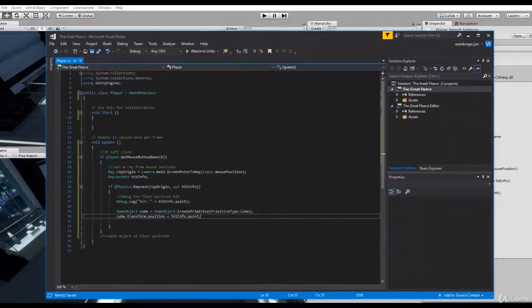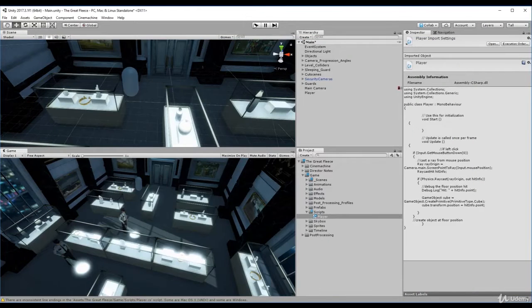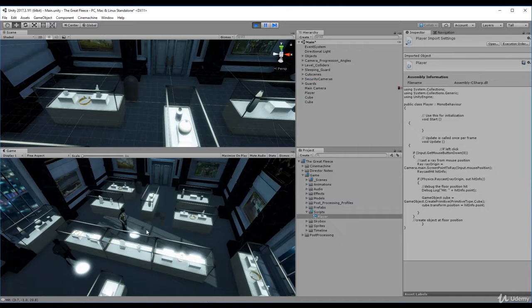Let's save this. Now every time we click, we're going to create a cube. So check this out. We'll run the game. And no matter where I click, a cube is going to spawn. And you can see them here, these little cubes. So this is going to be a path for our player. So we'll know exactly where we hit and where our player should be moving.